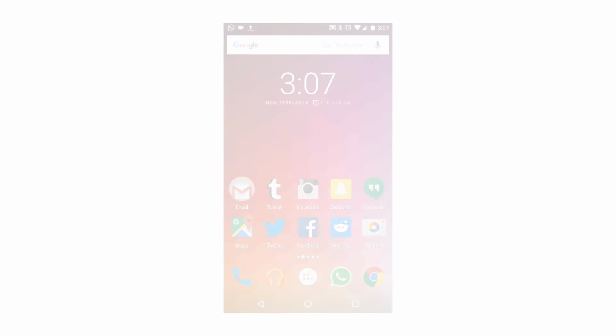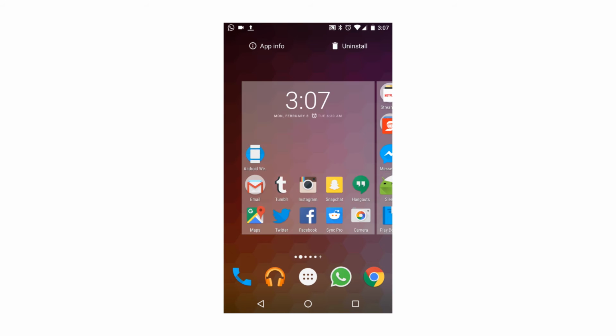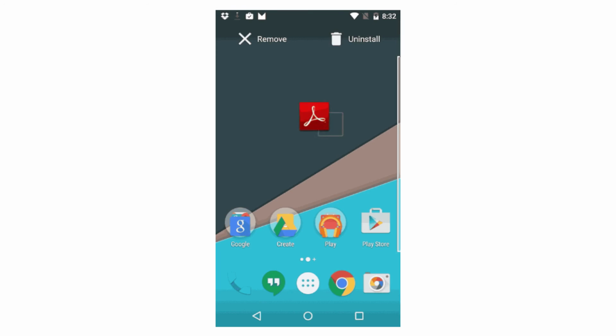Placing an app from the drawer to your home screen is as easy as holding it in the drawer and placing it wherever you wish on your home screen. Deleting an app or widget works much the same way. Hold it and drag it up to remove or uninstall. Now that we've covered the big ones, I want to talk about a few minor differences and similarities.